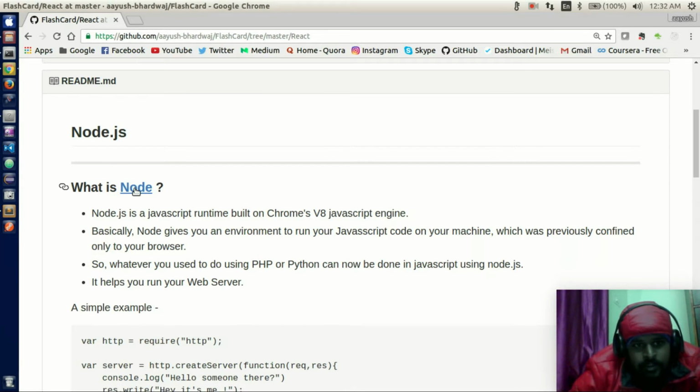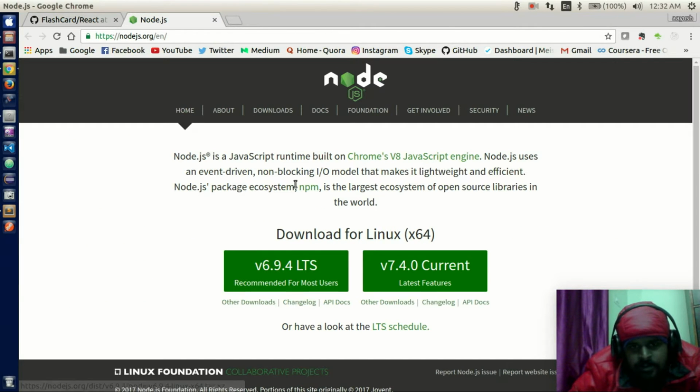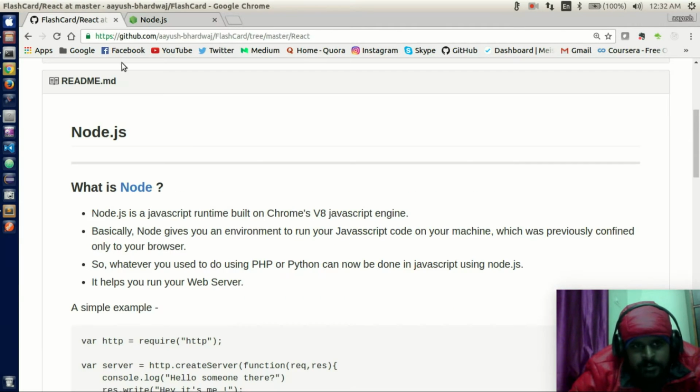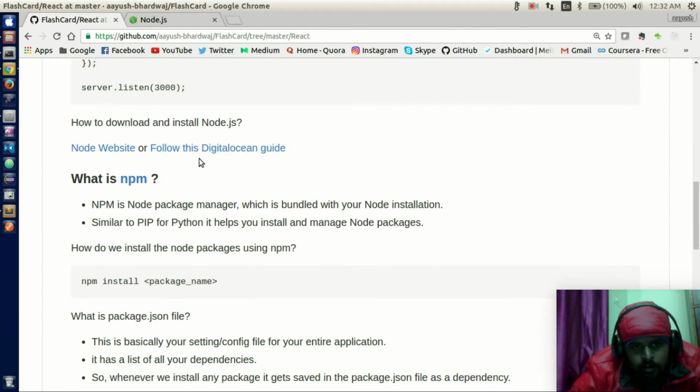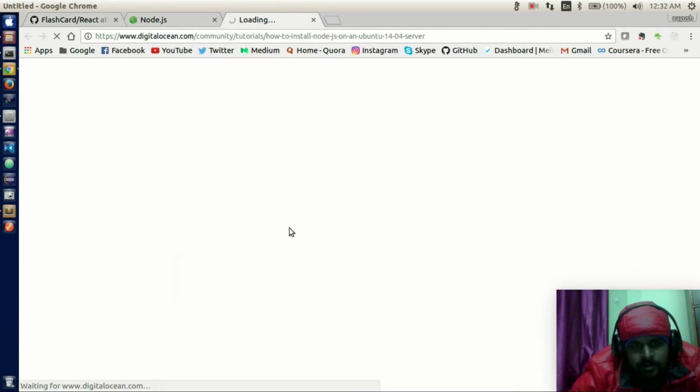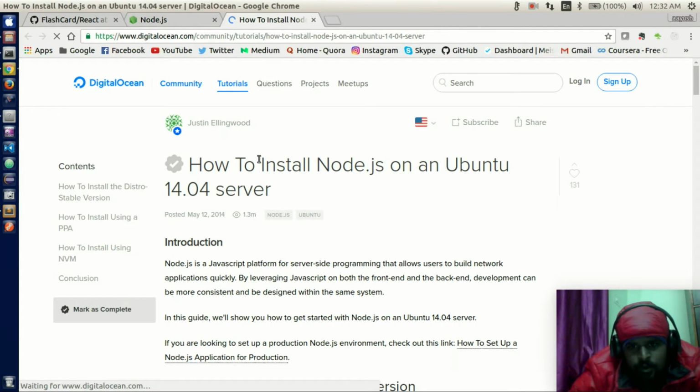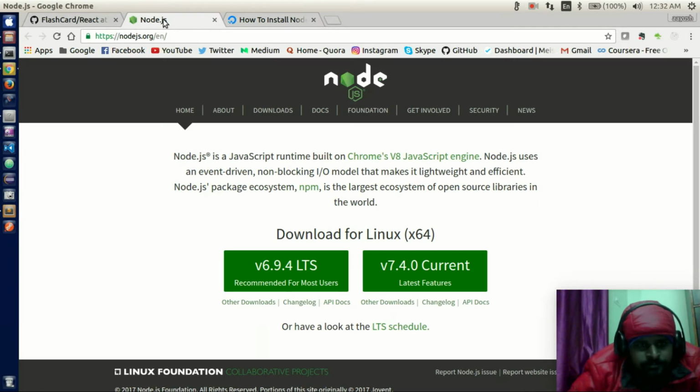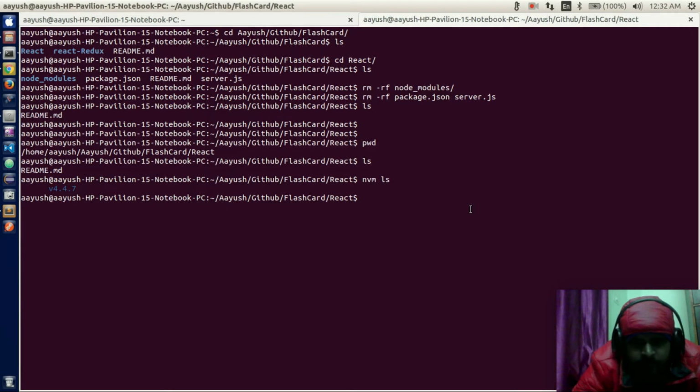Coming to how we install Node. If you go to the Node website, you can pretty much install Node from there. It's a very simple procedure. Or you can follow the DigitalOcean guide, which I've shared the link to in the README. It's a guide on how to install Node.js on an Ubuntu server. So I have my version.